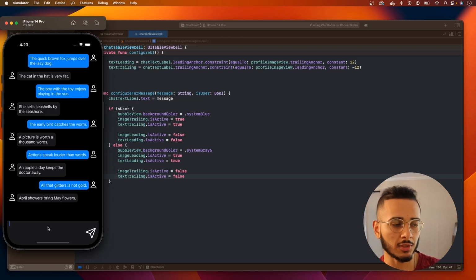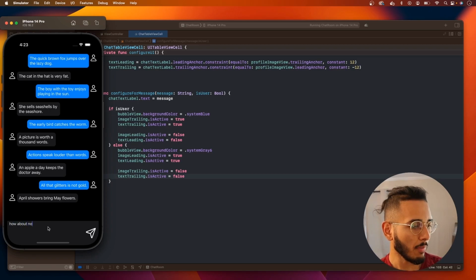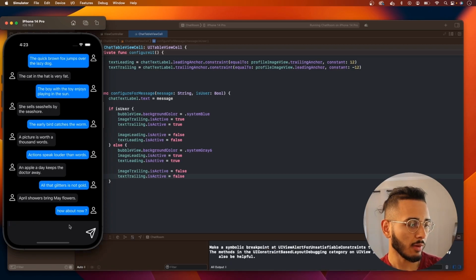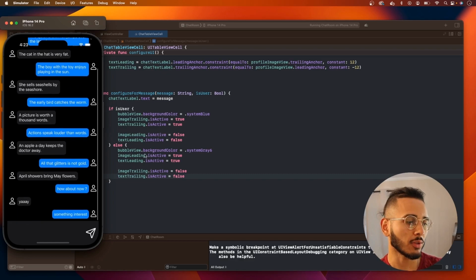All right, so now I'm running this with the changes we made, and how about now, question mark. And there we go, yay. And the formatting is still, oh, and something interesting is, if you see here, when you send a new message, it doesn't scroll to the bottom.